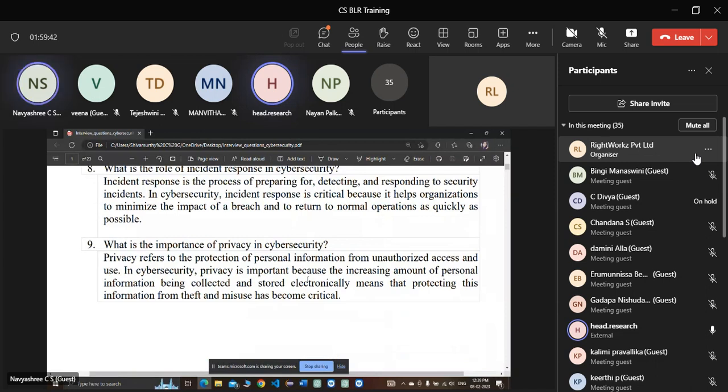What is the importance of privacy in cybersecurity? Privacy refers to the protection of personal information from unauthorized access and use. In cybersecurity, privacy is important because the increasing amount of personal information being collected and stored electronically means that protecting this information from theft and misuse has become critical.